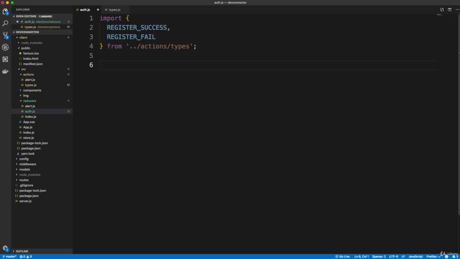So just like we did with the alerts, we're going to have an initial state. Now in this case, it's actually going to be an object, and we're going to have a few things in here. So one is going to be the token that we get back. Now the way that we're going to store the token is in local storage. We can access local storage with just vanilla JavaScript by doing localStorage. We're going to look for an item in local storage called token. So that's going to be the default for the token in our state.